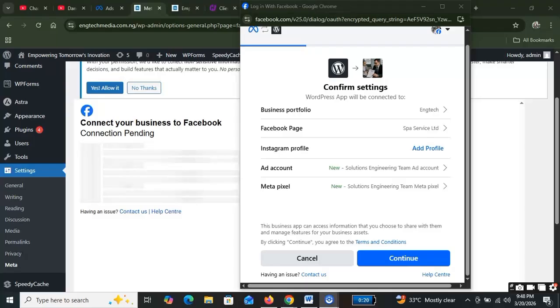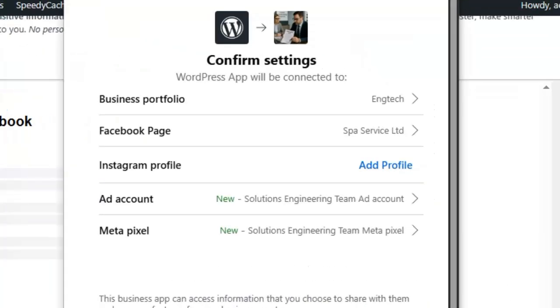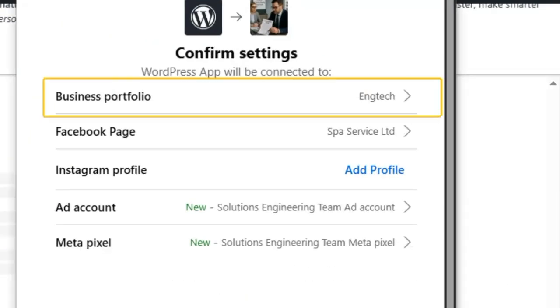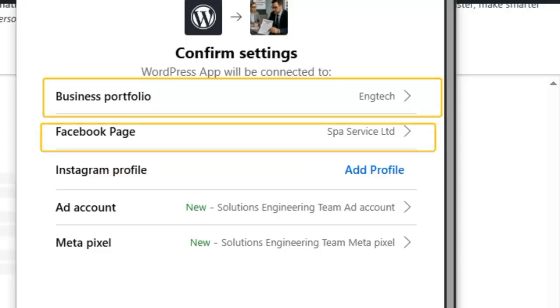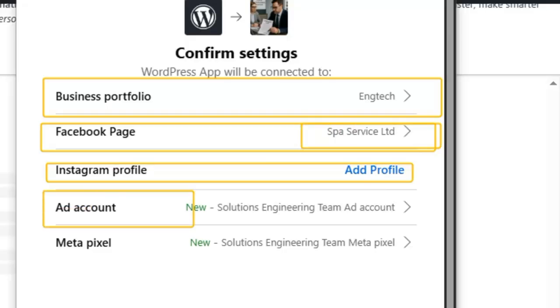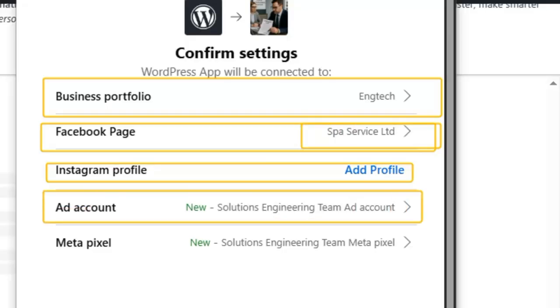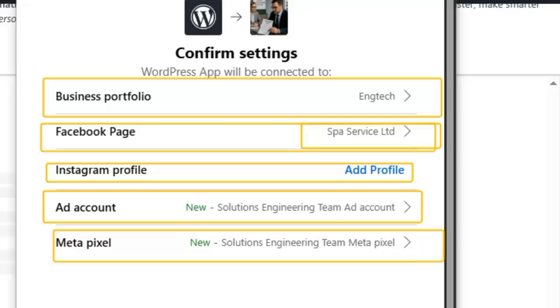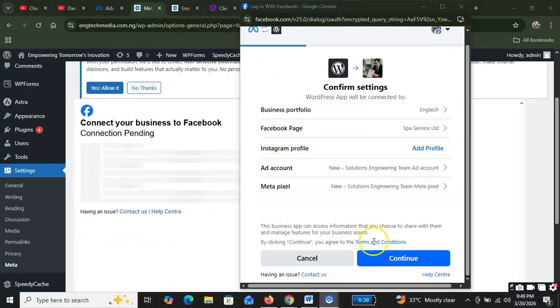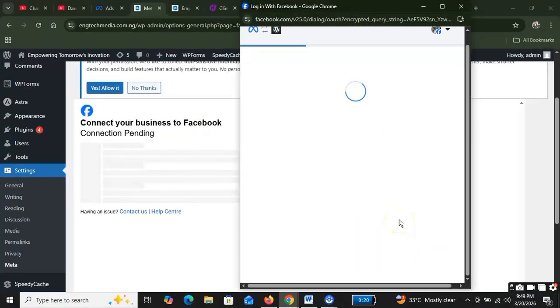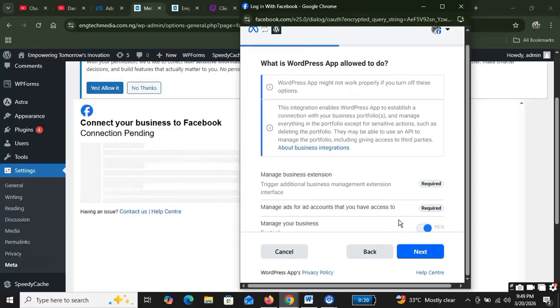So I will zoom that in so that we can read and know what they are talking about. So we have our business portfolio, Facebook page, Spa Service Limited. Now you detect the Facebook page, because we are currently using the Facebook page. You can switch from your account to Facebook page. So we switch to Facebook page, and we try to create an account. So it automatically detects the Facebook page. So it's going to connect our website to that Facebook page, which is the Spa Service.